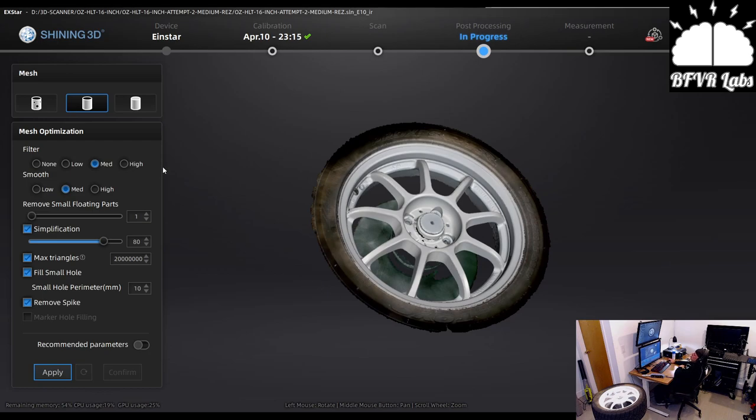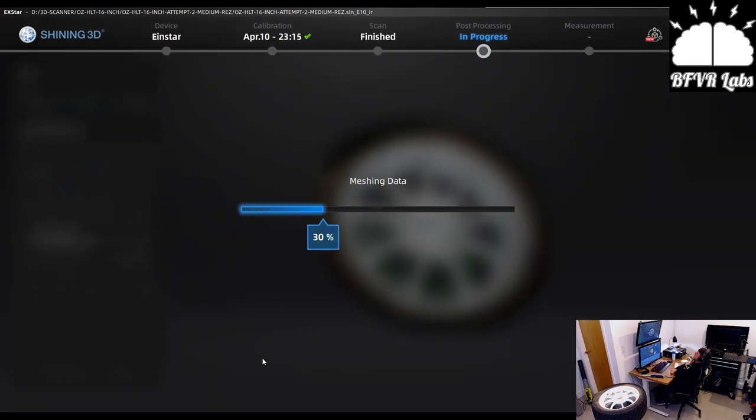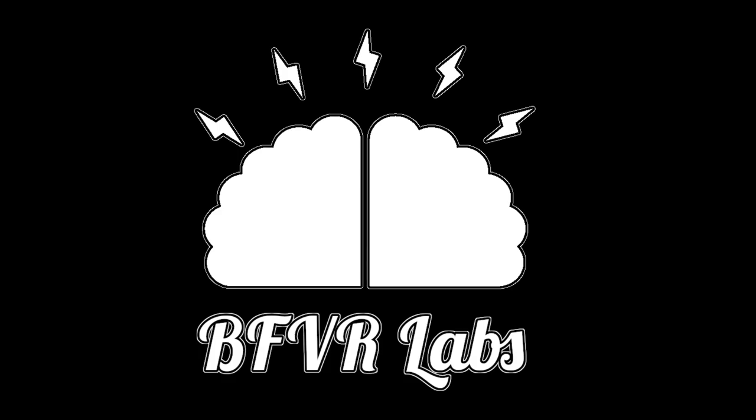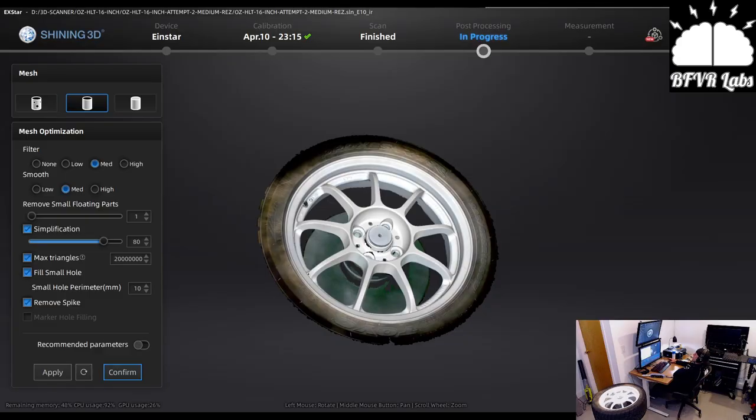So what we're going to do, I've got my mesh optimization up, and I like these settings, so we're going to apply that, and we're going to see how long it takes to mesh the data. You'll never hear any of this anyway, because I'm going to edit it all out. We'll just Julia Child this, and it will jump from one scene to the next. And we have a mesh model. Let's take a look at it.